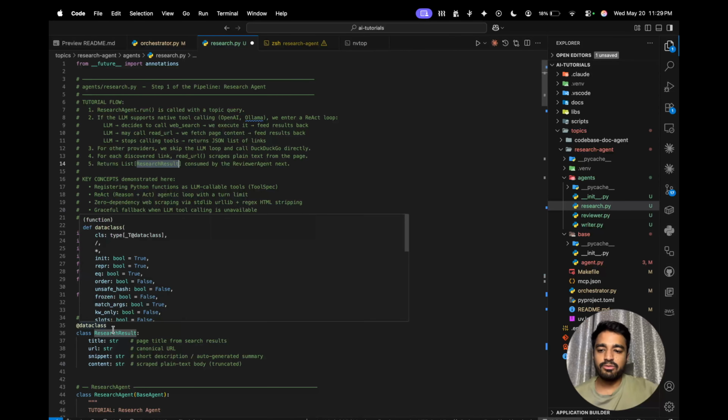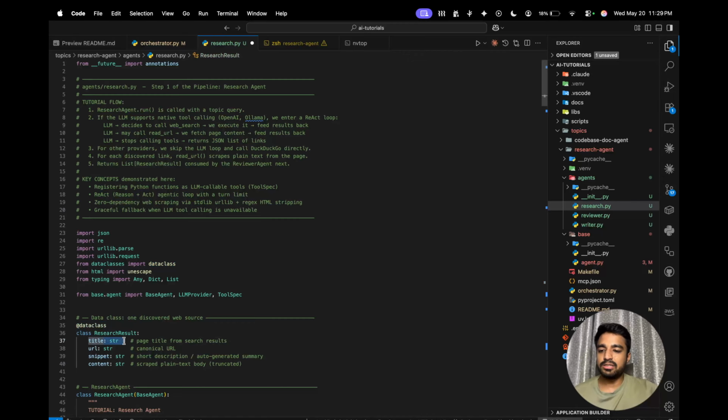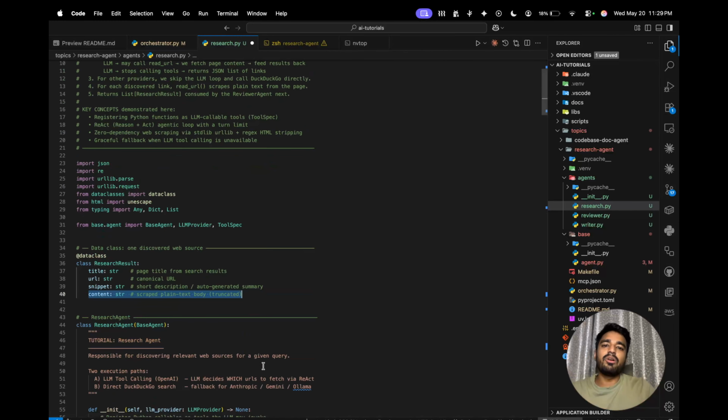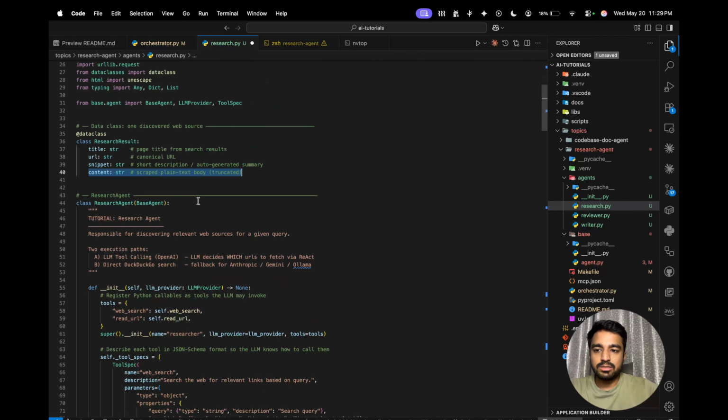So below we have defined the data class. It will contain a title, the URL, a snippet, a short description or auto-generated summary, and the content that we will scrape from the HTML. Okay, so it has complete context of a particular link, what we are trying to scrape. Then let's go to the definition.